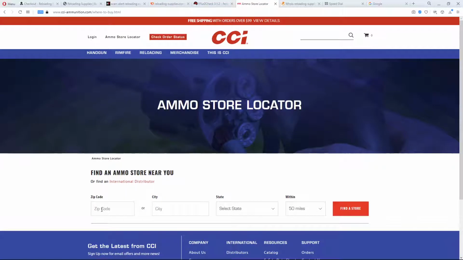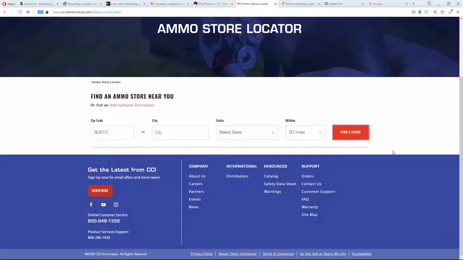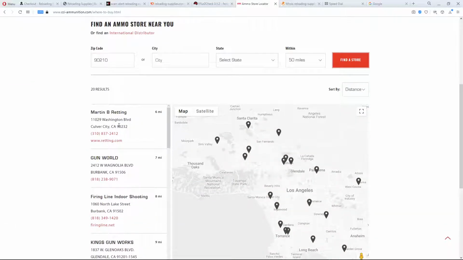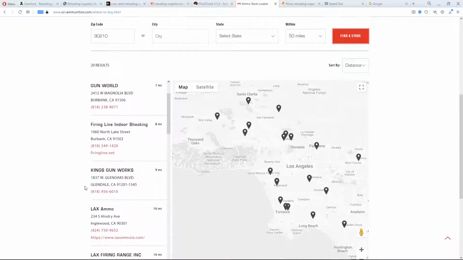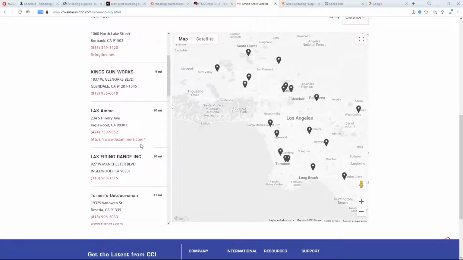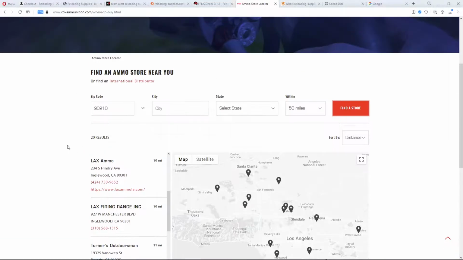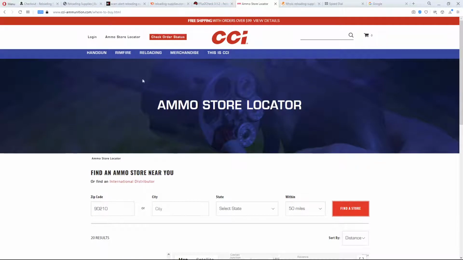And when you go to that, you can type in your zip code and say find a store, and it will give you some ideas of where you can get this item. Well, it's a little slow. There it goes. Culver City, Burbank, and some of these places have websites, they have phone numbers, you can call them. Turners, I've heard of.